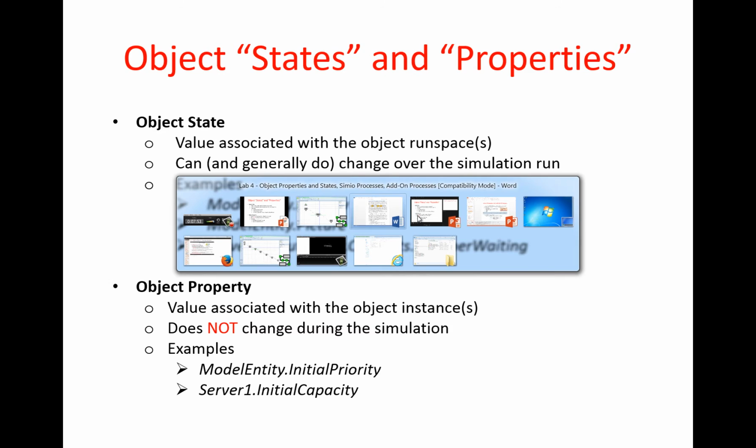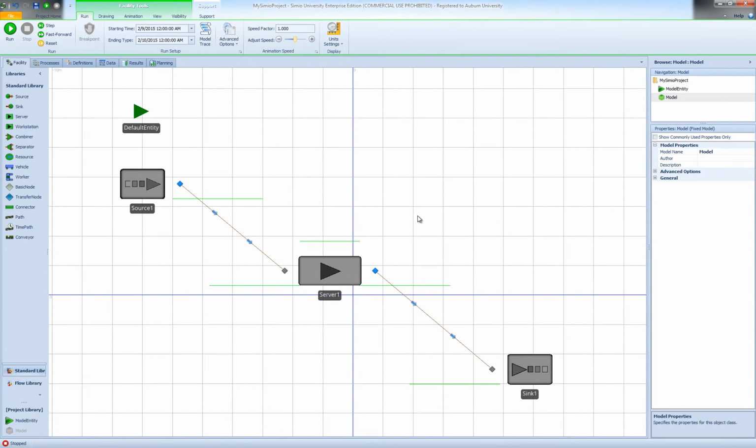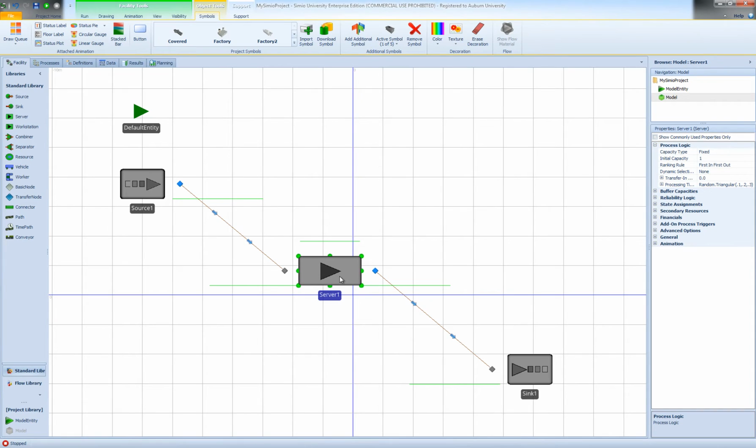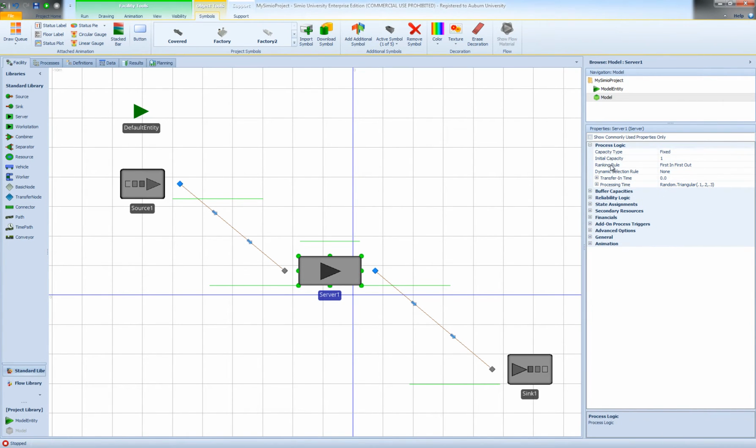So if I go to Simio, when you click on, for example, your server object, you will see its properties on the right-hand side in the properties tab here. So the type of capacity, initial capacity of the server, ranking rule, these are all properties of a server.